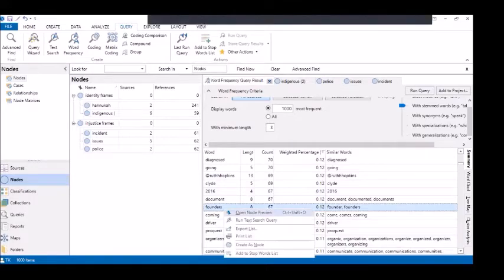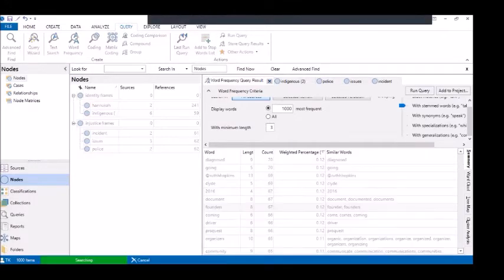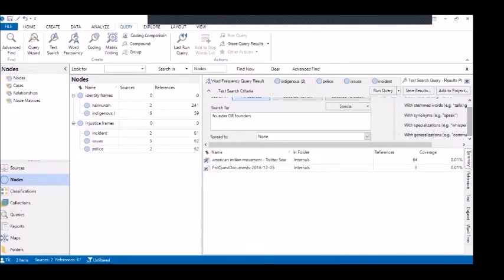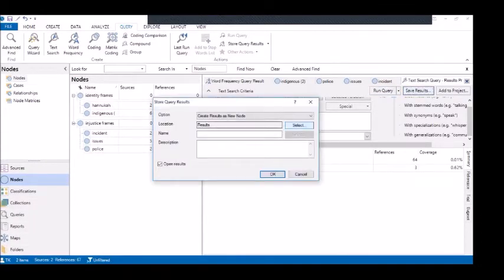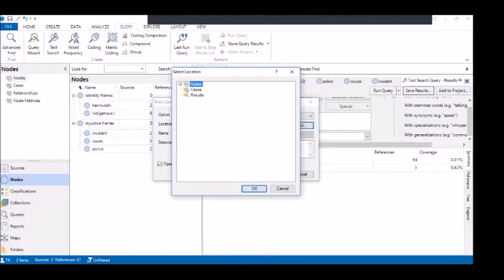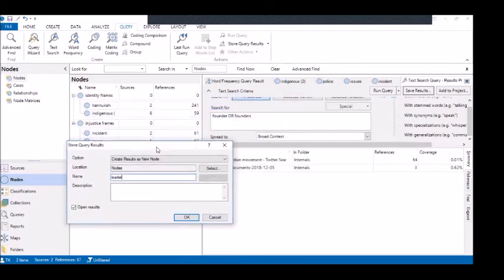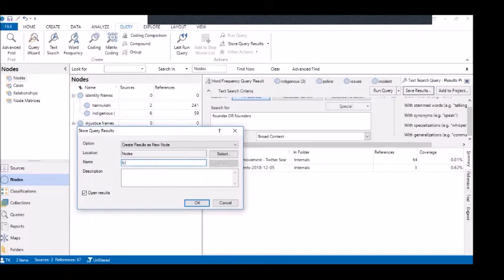And so I'm going to run that text search query on founders. And here I'm going to change this to broad. I'm going to run that query again. I'm going to save those results, change that to nodes. And because this is going to be an agency, I'm not going to put it under anything yet. We'll just call this leader or founder. This is the way to do it.